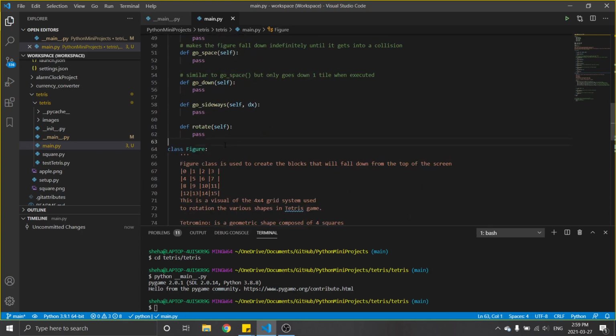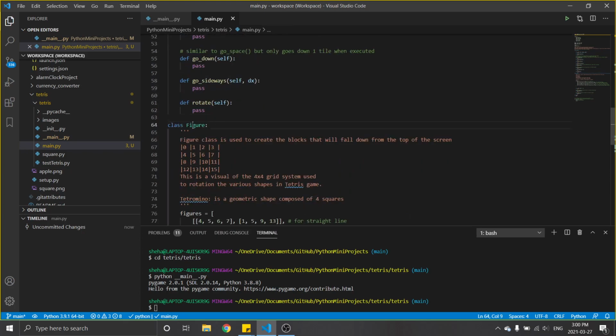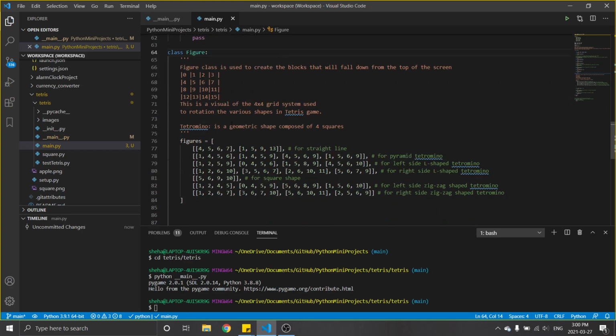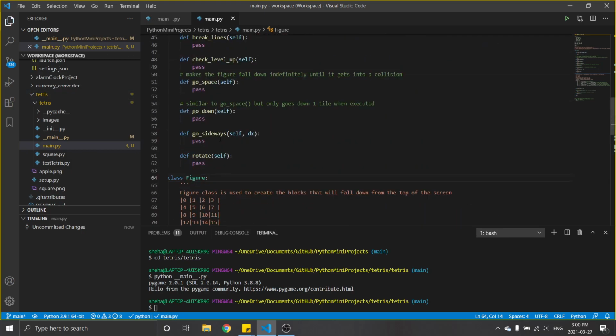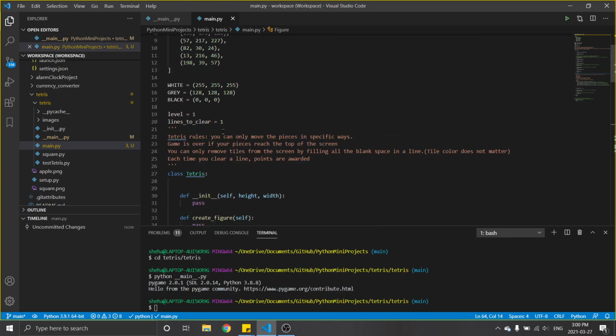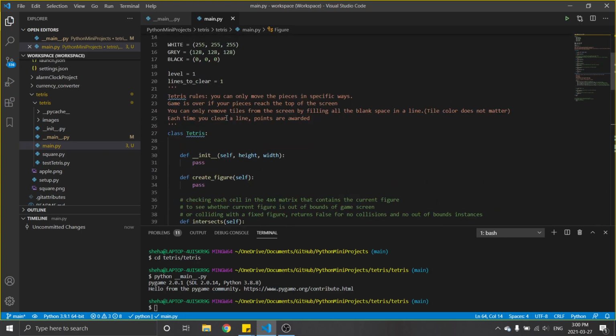The Figure class is the model. So figure is what falls from the top of the screen. This class will create all different types of shapes randomly selected and give them each individual colors, and tell them which rotation will be next if the up arrow is pressed, as you can see here with these methods. So that's basically what I wanted to cover.